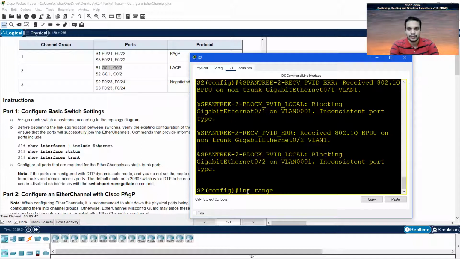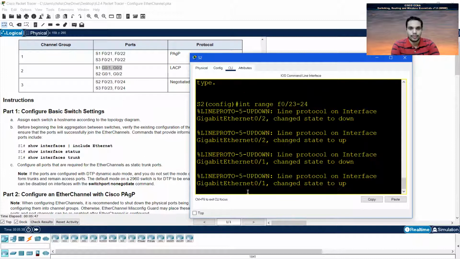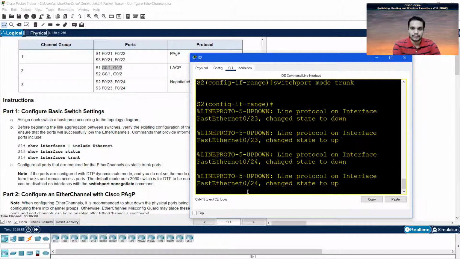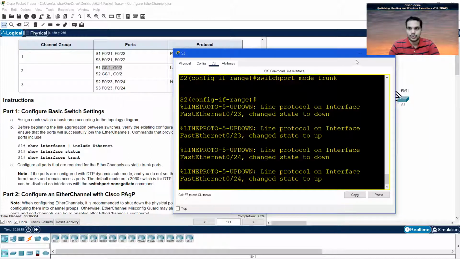Interface range F0/23 to 24, comma F0/1 to 2. Enter. And then switchport mode trunk. Here you go. I entered the commands for S2 as well.